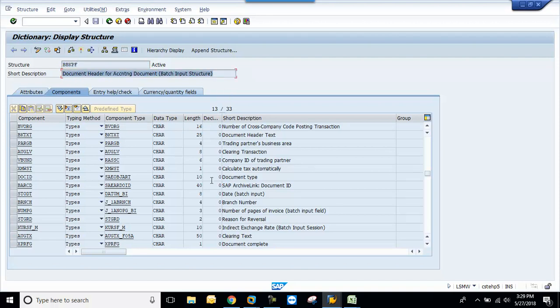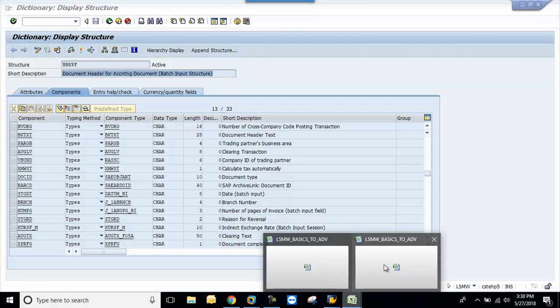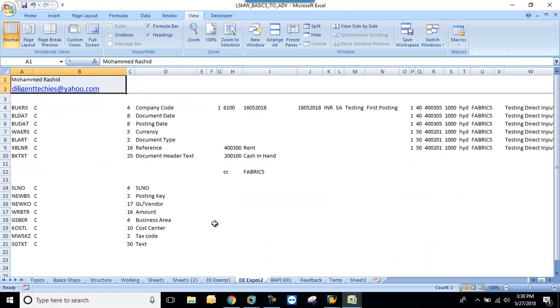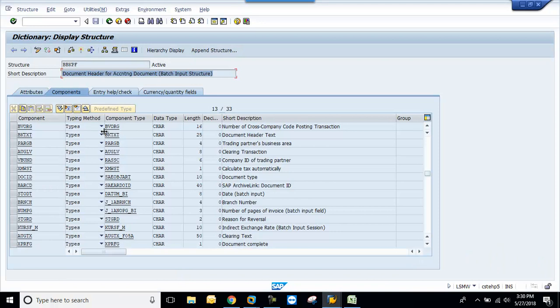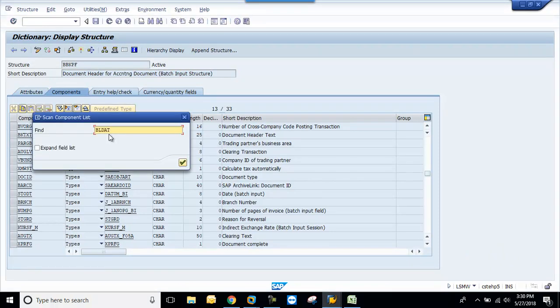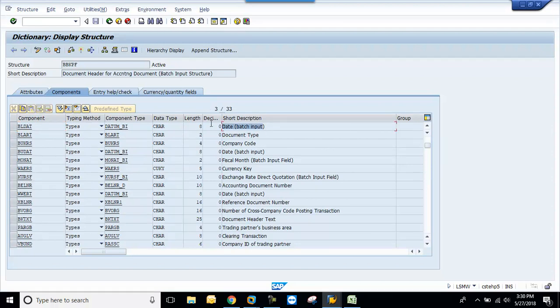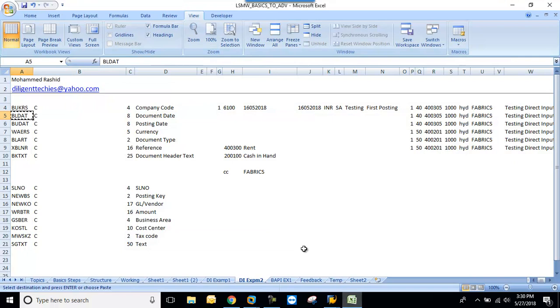So you select whatever fields are required by you, based on your requirement. For example, this is company code and BL date. You can see here, this is BL date, this is document date, this is document type, this is company code. I have already selected the fields required by me: company code, document date, posting date, currency, document type, reference, document header. These are the fields we are going to use in our template.